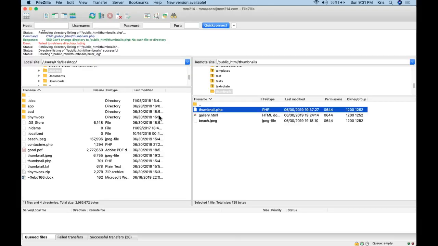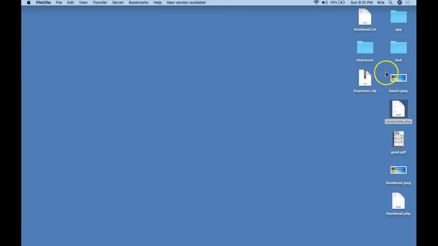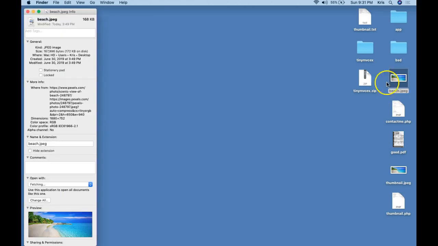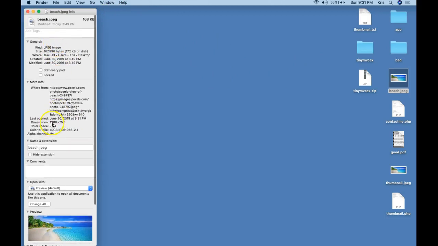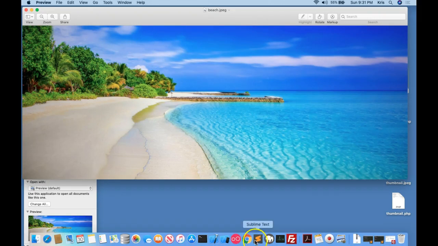If I go to my desktop here, you're going to see a large photo called beach.jpg. Now this photo, when I upload it and go into preview, I can do a Command I and show you a little bit more data. This is 168 kilobytes and it's pretty large. It's pretty wide. It's 1880 by 752, and that's exactly what it looks like right here.